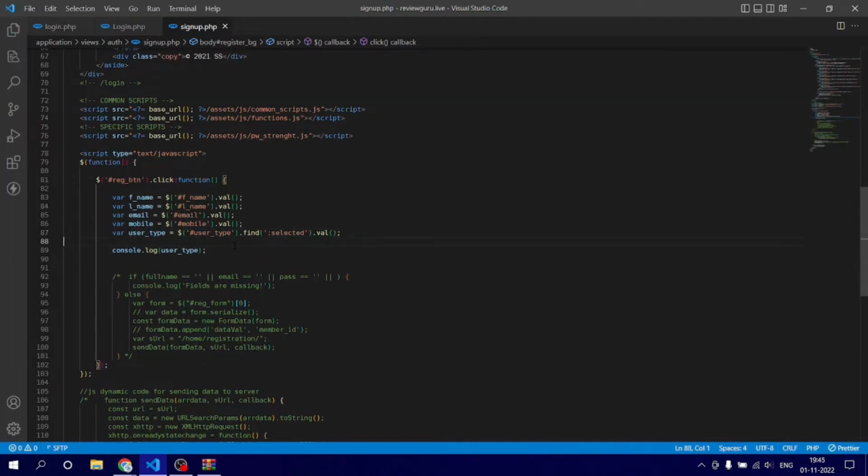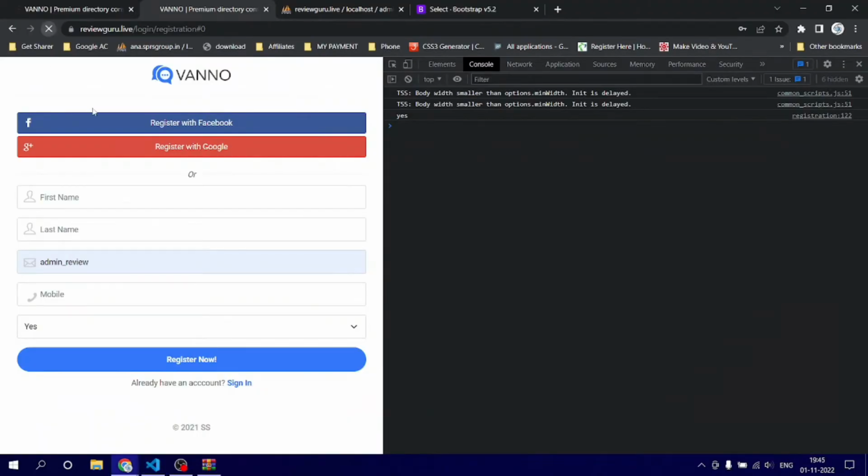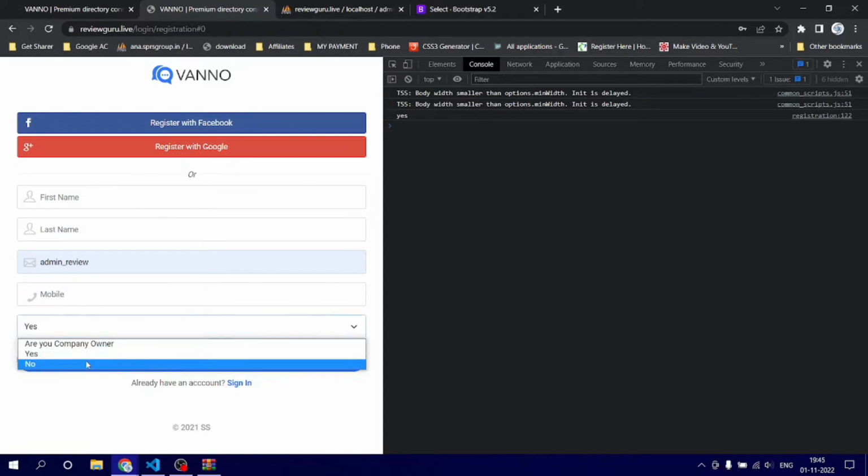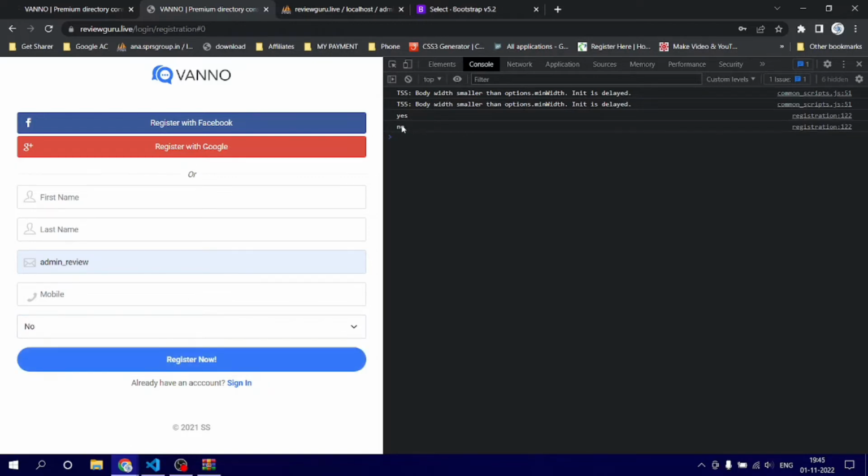Because it's JavaScript, we need to reload the page every time, because it's not server side, it's browser side code. And it shows me the yes over here. So we have already selected yes. If we selected no, it will show us the no value over here. Now we need to validate those parts.